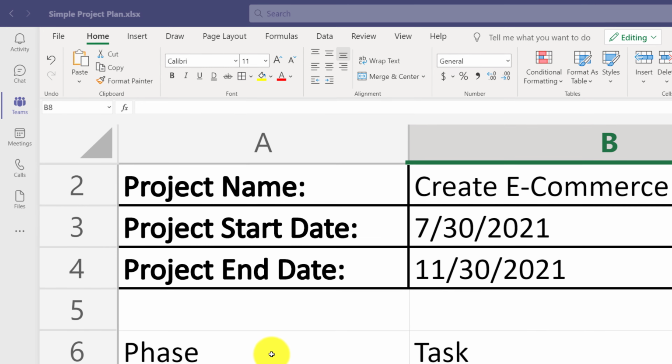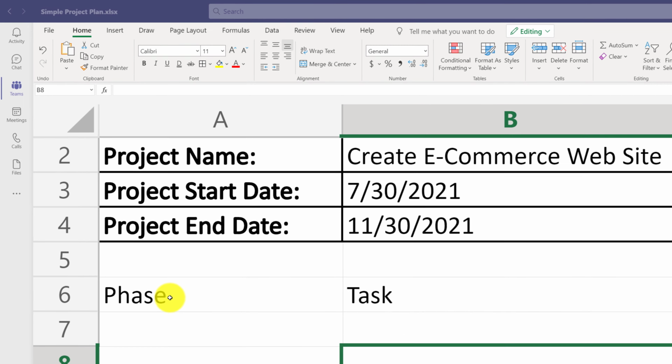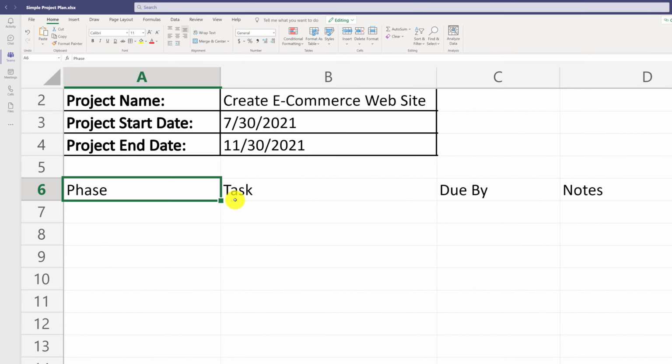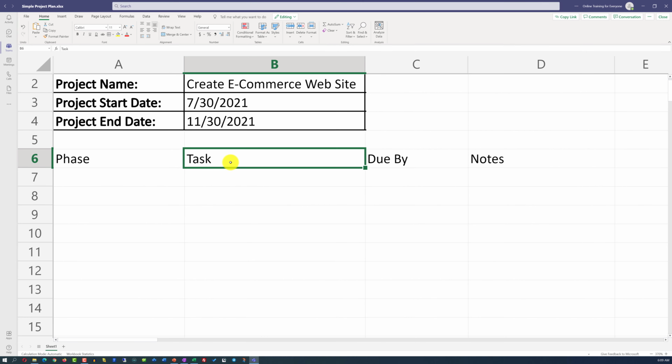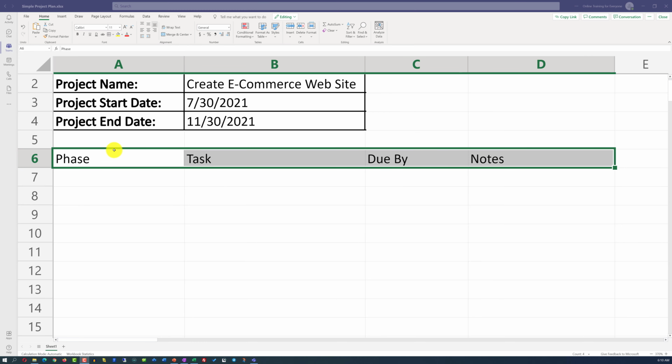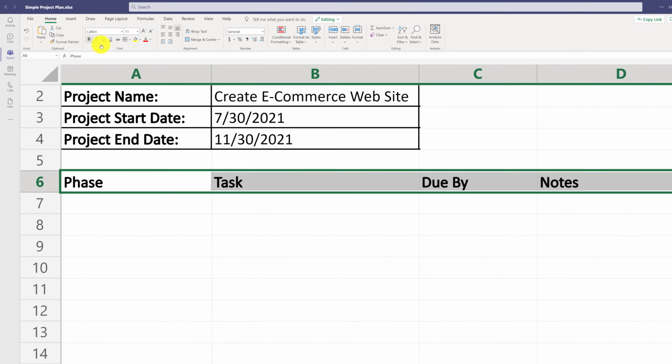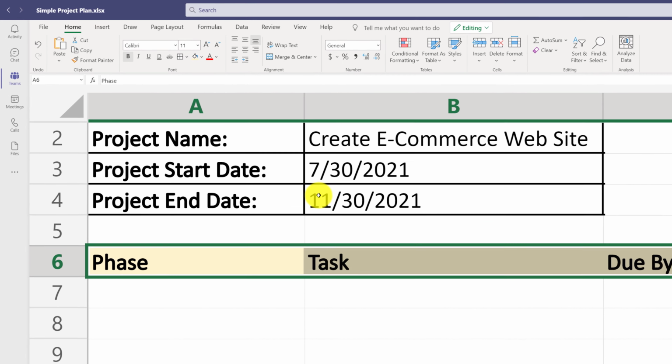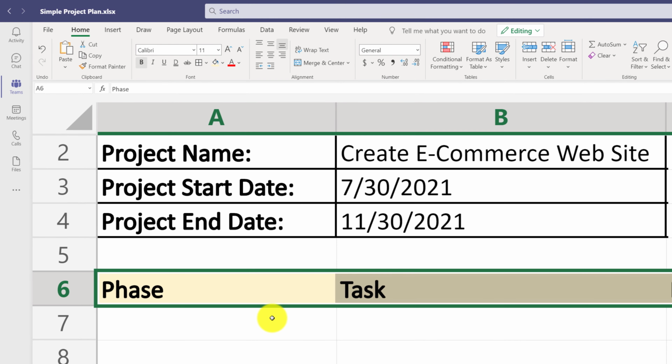There are going to be multiple columns in my project plan. One column will capture the phase of the project. The next column B I will use to capture the task information. Due by information and notes information will be captured in the columns C and D. Once I highlight all these cells and then select bold, as well as change the color, I will end up with a meaningful heading for my project plan, and can actually start focusing on the actual tasks that I need to capture.